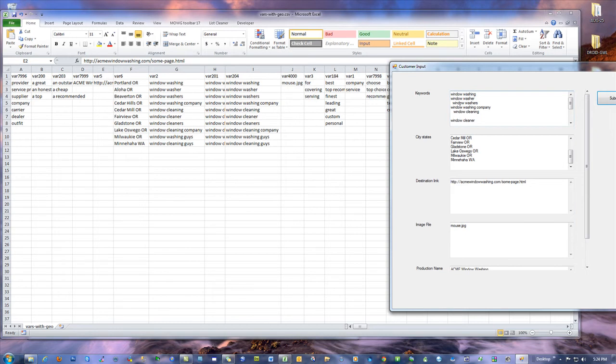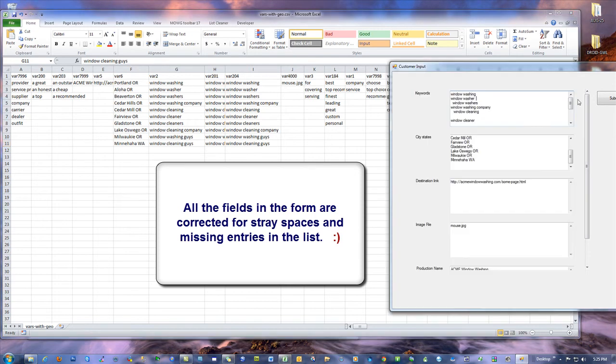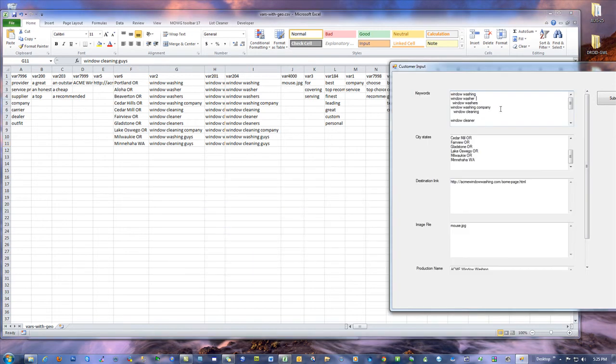And see what it did with the keywords? Like I said, it fixed it all. Where do we have stray spaces and stuff? Right in the second one, right? Window washer. That's this one. If I double click, it's gone. No stray spaces, not at the beginning or the end. And all the holes were cleaned up every time. So you can even be a little sloppy on this and not screw it up.